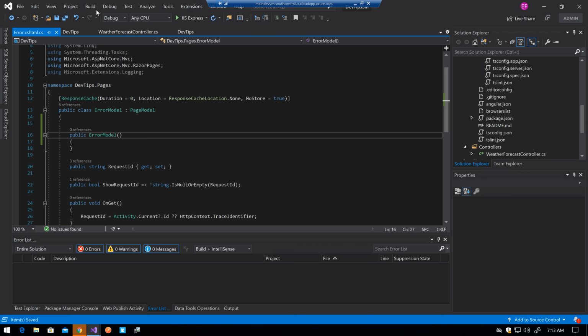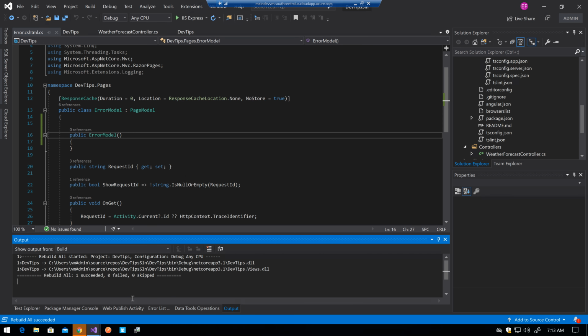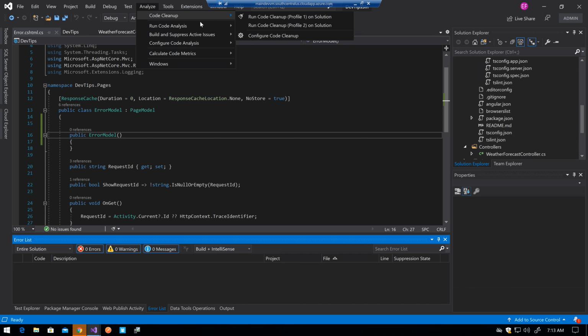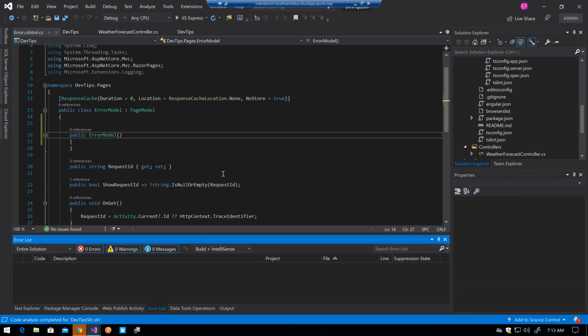Okay, now let's just reveal the solution. Okay, we have 1 succeed, 0 fail, 0 skip. We have 0 errors, 0 warnings, 0 messages. And if we do some code analysis, we should not have anything there.